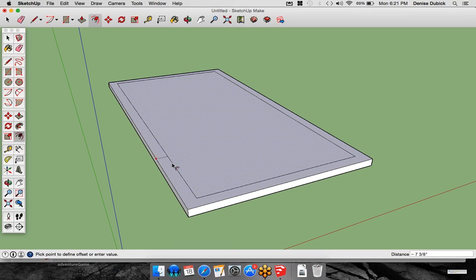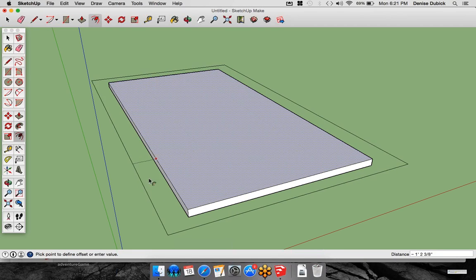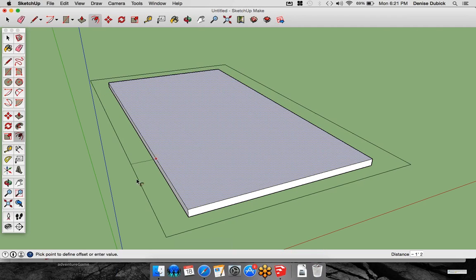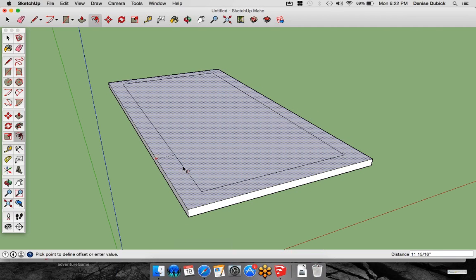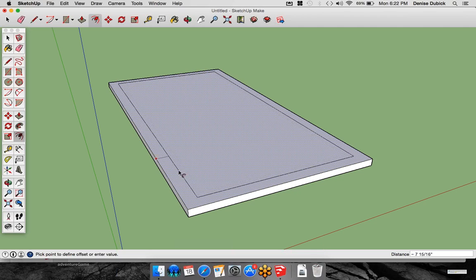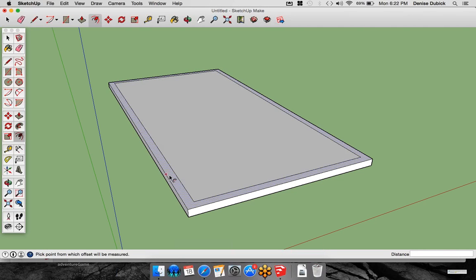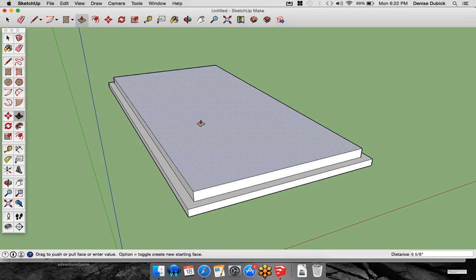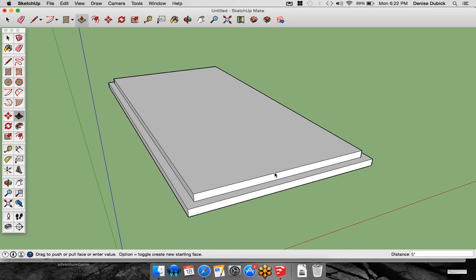So I'm going to click the edge, and notice how it creates this kind of perfect copy of that rectangle that the edges make. I'm going to go from the inside here, and I'm going to type 5 inches, and that creates kind of a frame that's 5 inches wide on all sides. And now I'm going to select this inner rectangle, pull up by 5 inches.